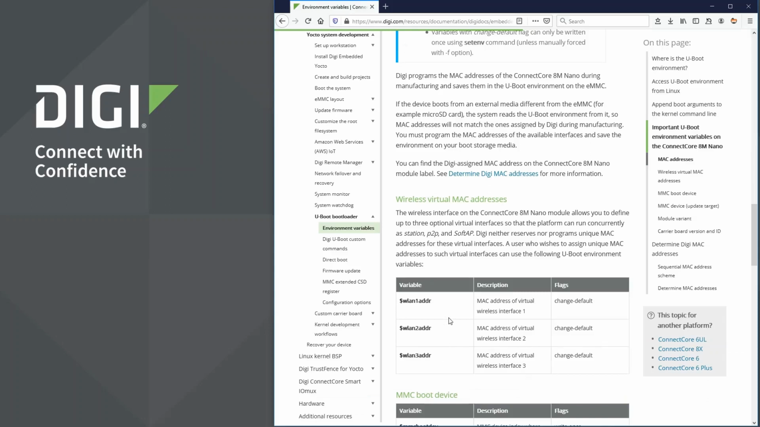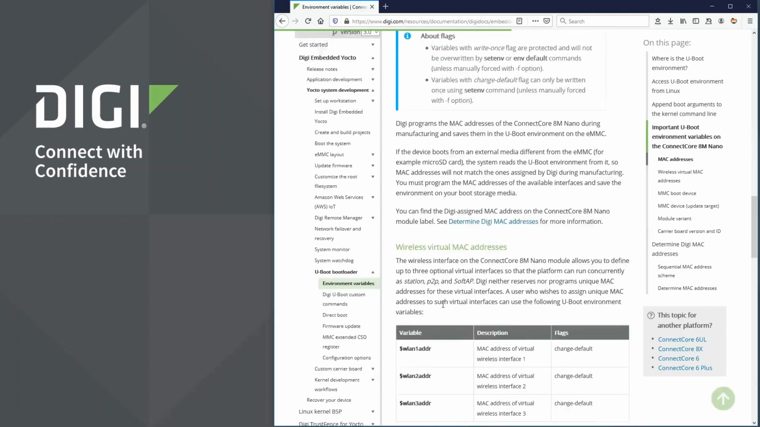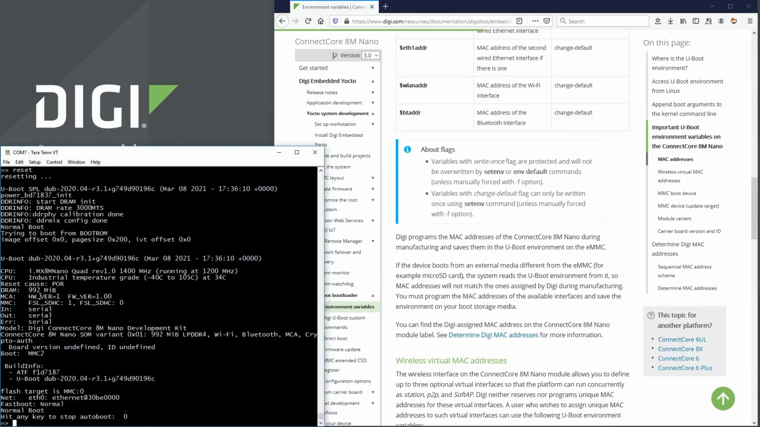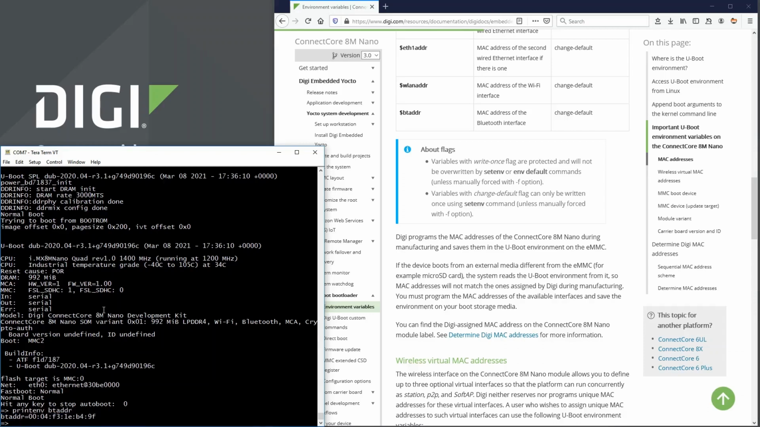So in the case that we are going to use them, we need to follow the rule, and we need to add one to the last one, which in this case is the Bluetooth MAC address. Here, the ConnectCore 8M Nano is on the U-Boot prompt. So in order to create the variables, the first thing that we need to do is to check what the latest MAC address is, which in this case is the Bluetooth MAC address. So let's ask for the value, and we can see the hexadecimal value for the Bluetooth MAC address.